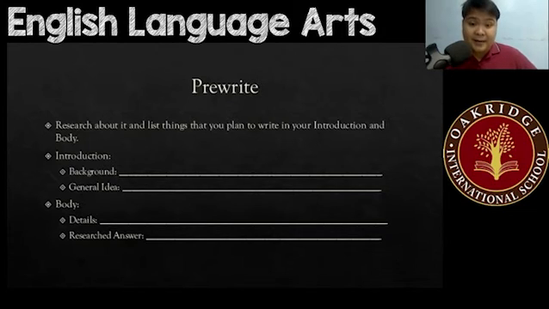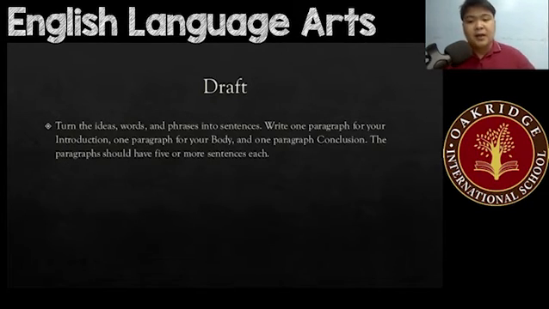Okay? In the body, write them down. Look for the details. Look for the researched answer. So example, in mine, are pandas still endangered? The answer is no. But I will not say that in the introduction, no. I will say this in the body already. Okay? And then, when you're done, go to your draft.